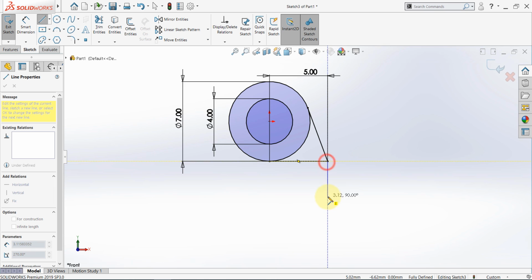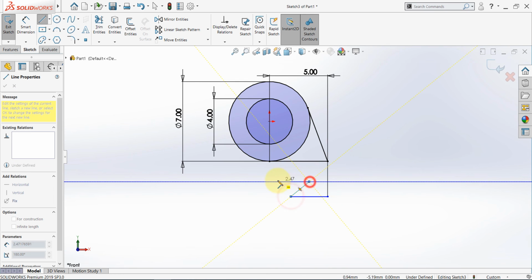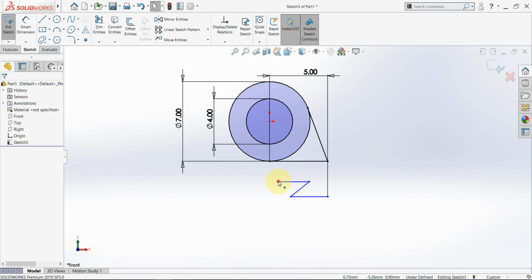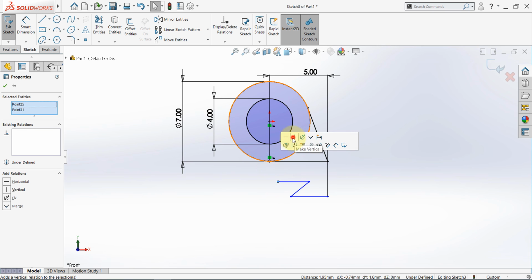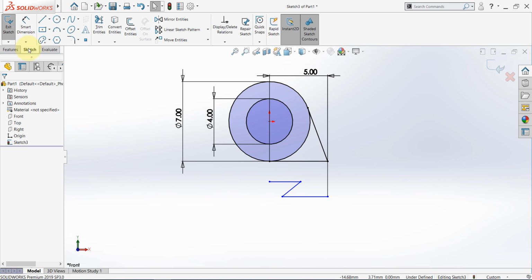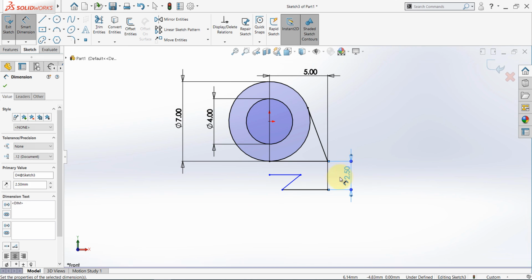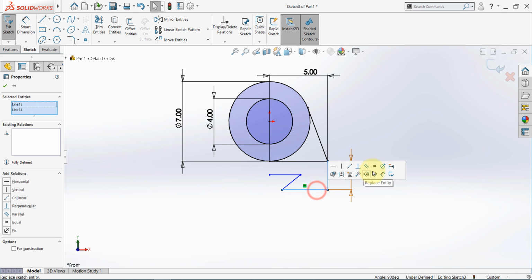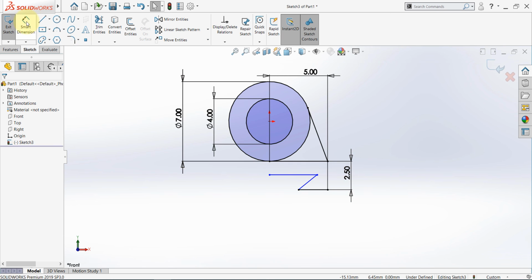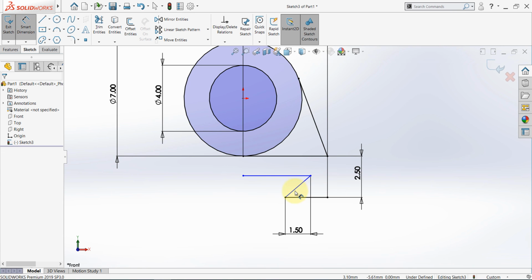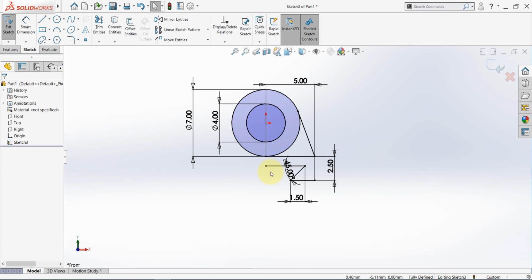Now let's go with this part. This point and this point should be vertical. Now this is 2.5 as we did, and this one should be equal. This projection is 1.5 and the angle here is 45. We have a fully defined sketch now.